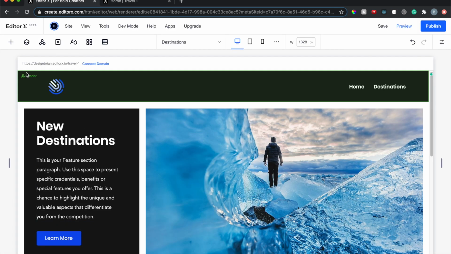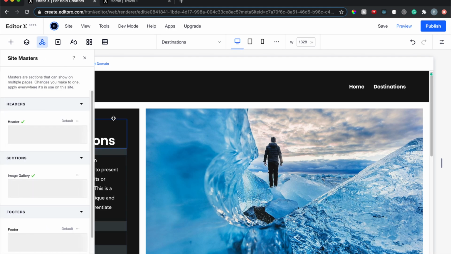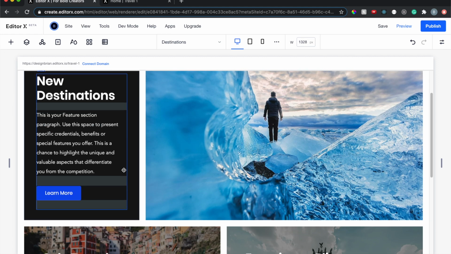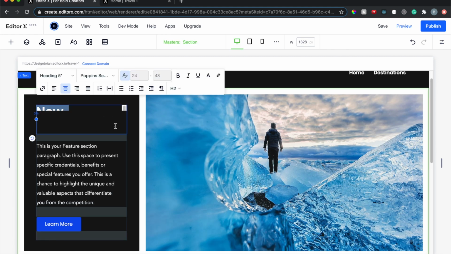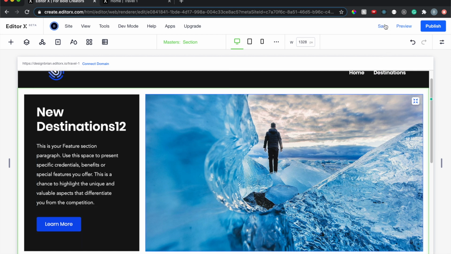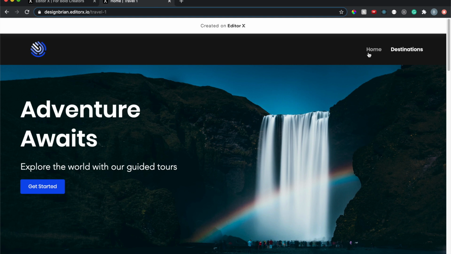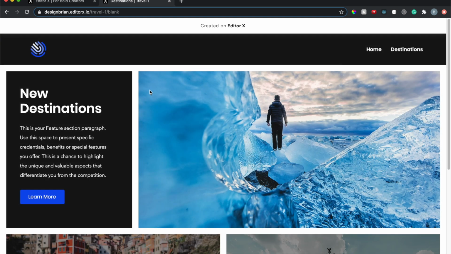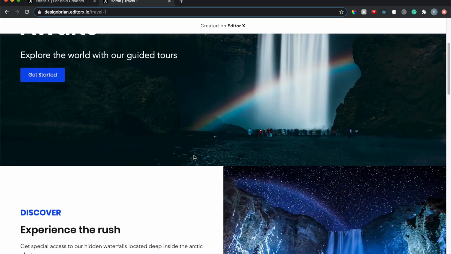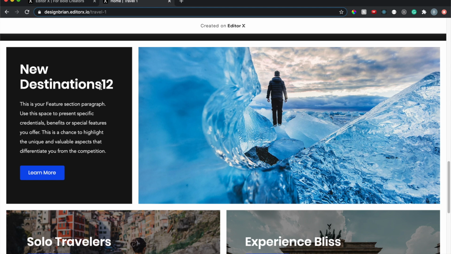And just remember, if it is a master and you make a change, it'll update it on everything else. So if I change this one to like 1.2, click off and then hit publish. And this is currently only on the destinations page right now. So if I'm on home right now, and I click destinations, you'll see, and let me refresh, make sure it says 1.2. And then if I click back on home, you scroll down, it also updated here as well.